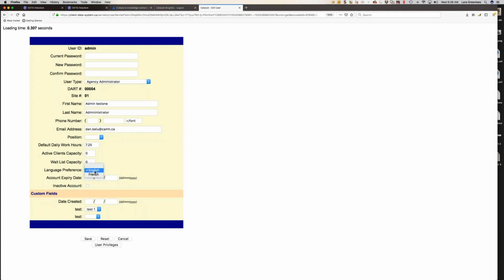Language preference, if I were to change this to French, everything will appear in French in Catalyst. So if anybody ever needed a French account, that's how you would do it. An account expiry date, I don't recommend you put that in, but if you've got somebody maybe joining for 6 months, a contract, and you just wanted to set this to expire after a certain date, you could do that. And then what will happen is their account will become inactive. I could certainly inactivate an account right now. I go in and I click inactive account.